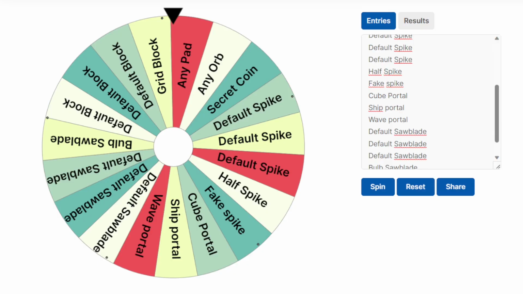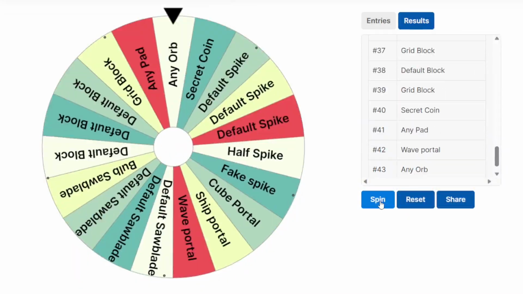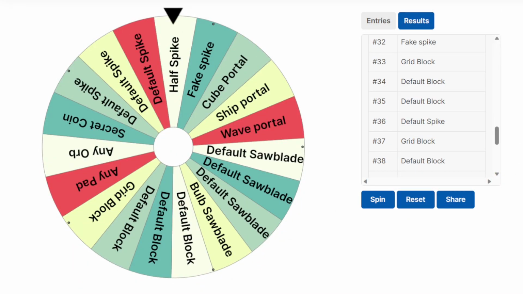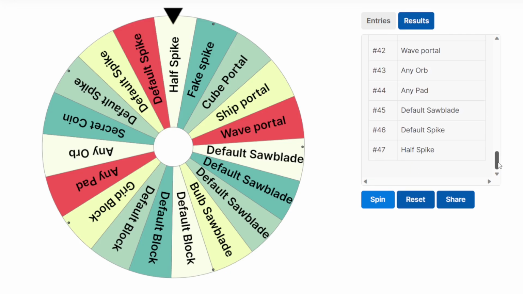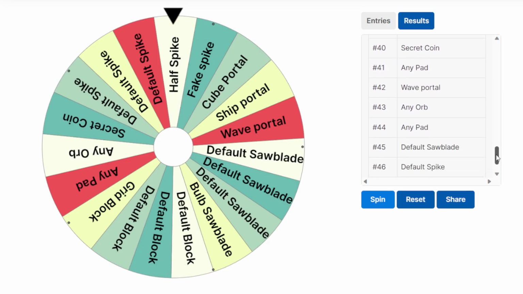And I'm going to do a time lapse of spinning the wheel, and I'm going to be putting all the blocks that I get in a list. And then we're going to put them all in the geometry level. So let's start the time lapse. So this is what we've got to work with. Fake spike, grid block, and a half spike.